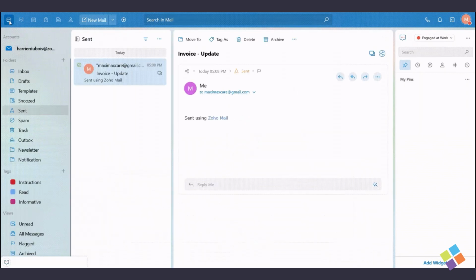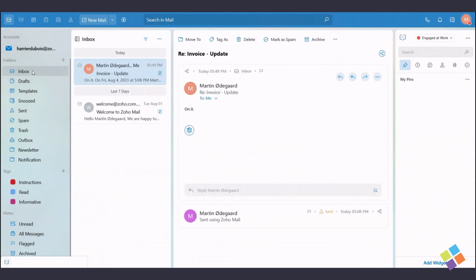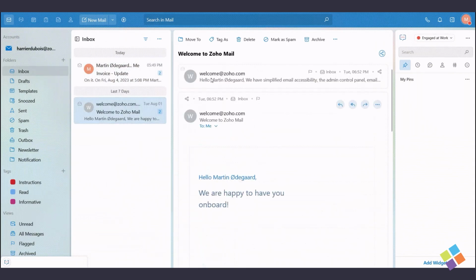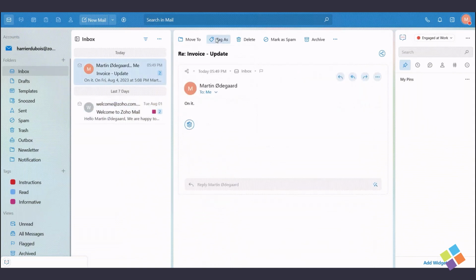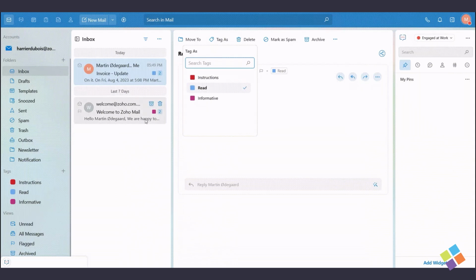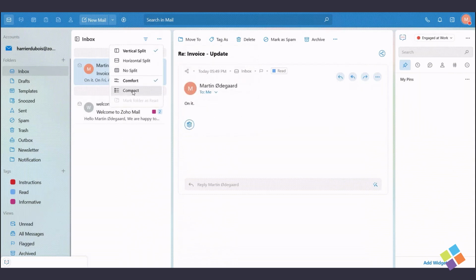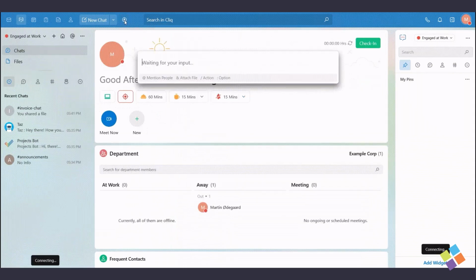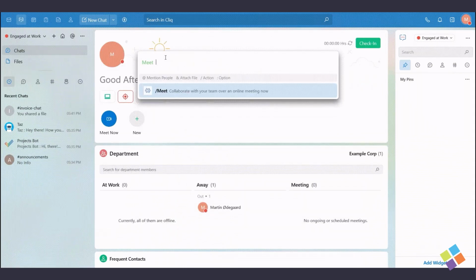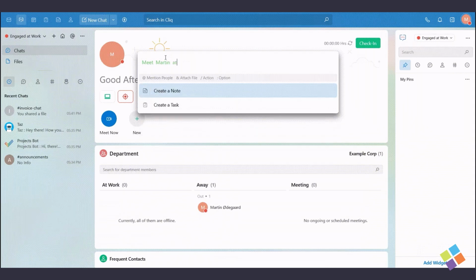Its intelligent mail feature empowers you to promptly respond to email notifications from other Zoho applications by accessing relevant app data directly within your inbox. Additionally, it provides a smart assistant that enables you to swiftly perform tasks and issue commands. For instance, simply type "Call George" or "Meet Martin at 3 p.m. tomorrow" to initiate a call or schedule a meeting.